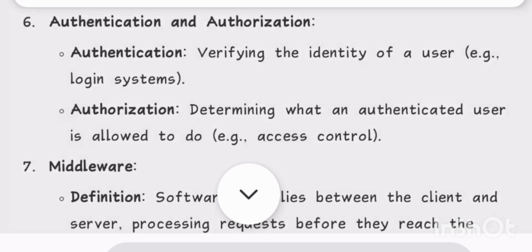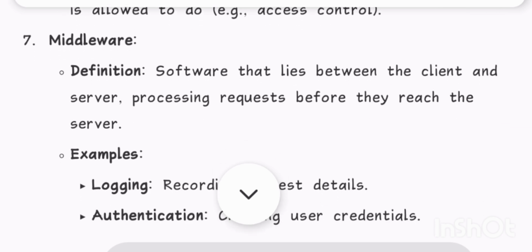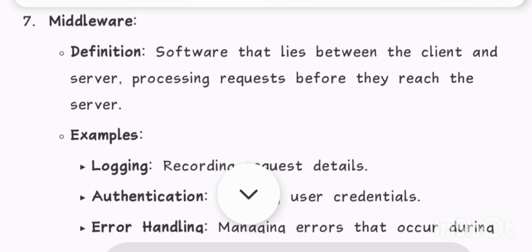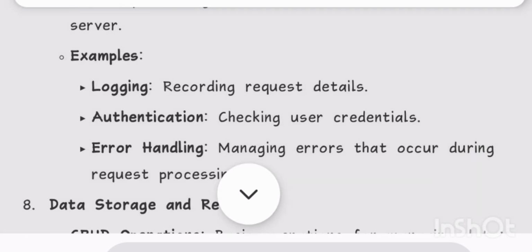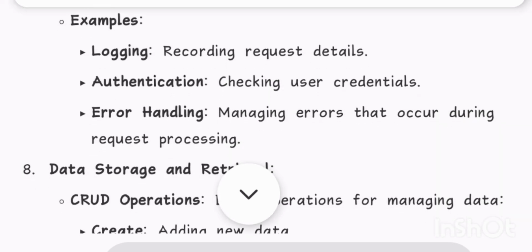6. Authentication and authorization. Authentication: verifying the identity of a user, e.g., login systems. Authorization: determining what an authenticated user is allowed to do, e.g., access control. 7. Middleware. Definition: software that lies between the client and server, processing requests before they reach the server. Examples: logging, recording request details. Authentication, checking user credentials. Error handling, managing errors that occur during request processing.